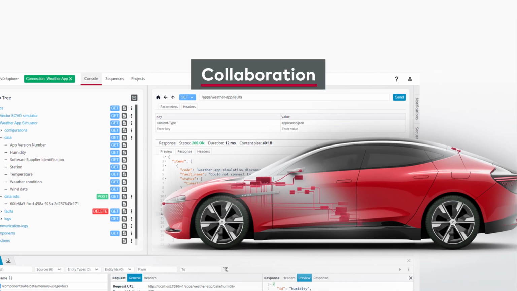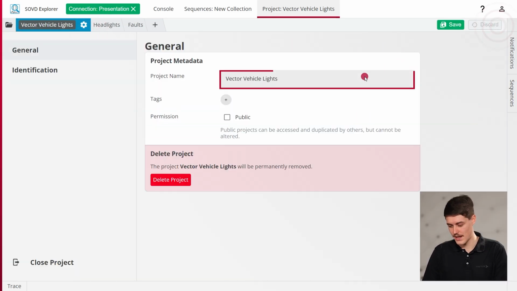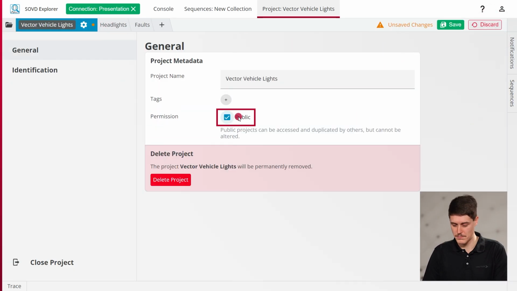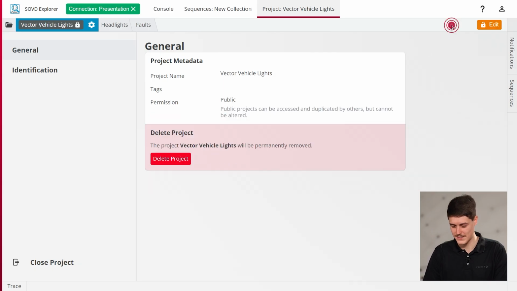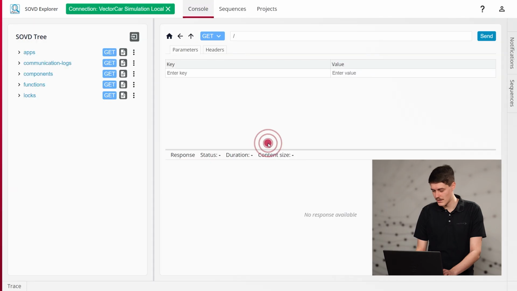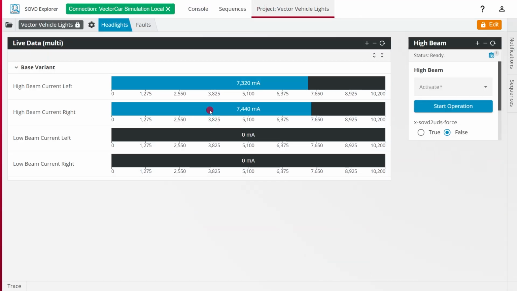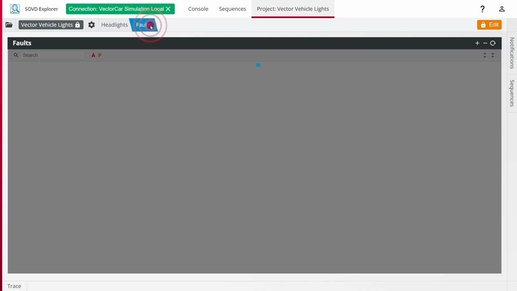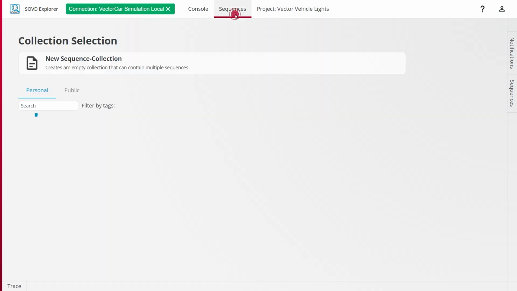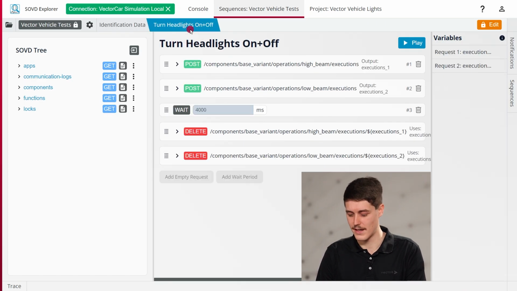I've tidied up our dashboard now and want to share it with my colleagues. For this, we can just go to the project settings, give it a nice name, and change this permission to public so that my colleagues can access it. Now if my colleague logs in and connects with the same ECU, they can go to projects and see the project we've just created. It looks just like we have left it. The same also works with sequences, where we can see the sequence created earlier to test the identification data and turn the headlights on.